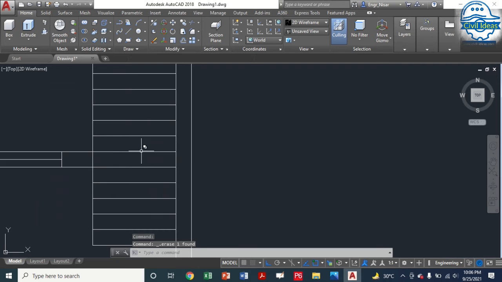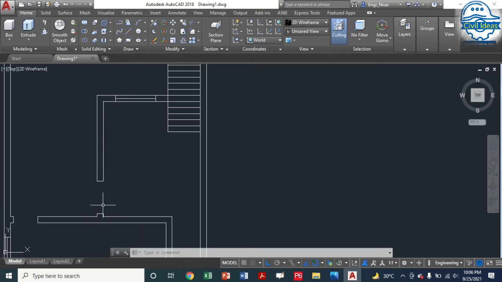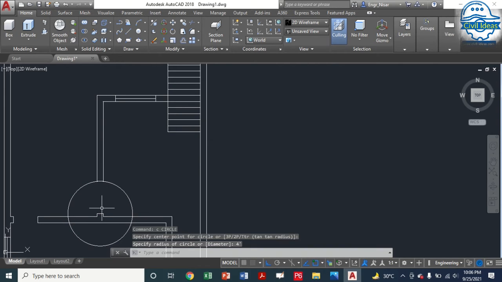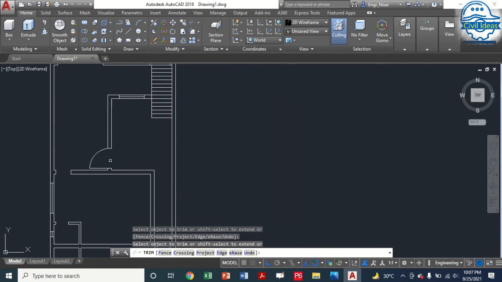Now you can see here. So now we will draw a door. C, enter. And how wide is the door? About 4 feet. Enter. Circle, C for circle, and select this center and enter. See here, this is the door. Now trim it, TR. This is the door that I have drawn. It opens to the outside.